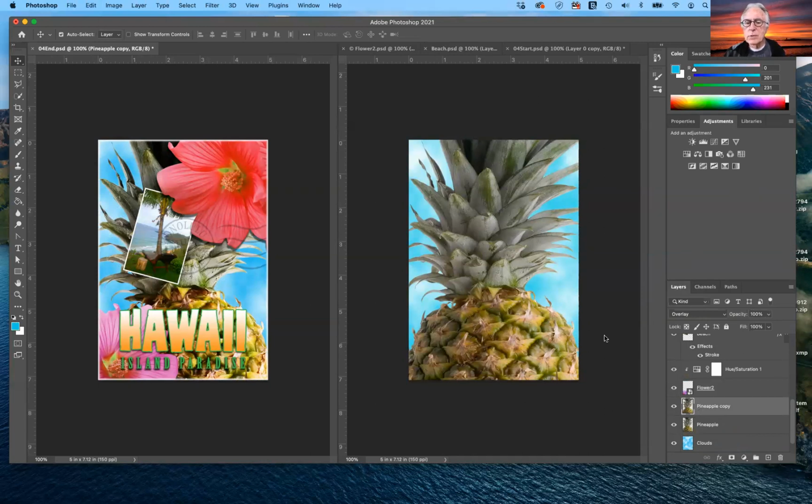And what I want to do for our project is take the pineapple layer and make a copy of it. I can do that by hitting Command J, or I can click and drag it onto the new layer icon, and that will automatically make a copy. Now, to enhance that and make the colors look even more vivid, by copying the layer, it makes an exact copy on top of one another.